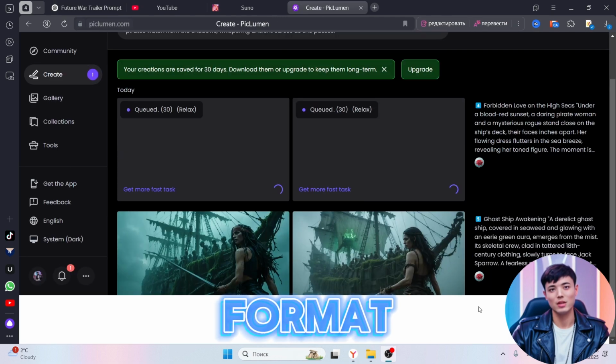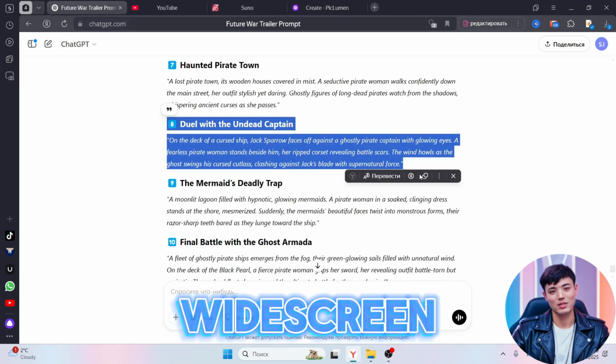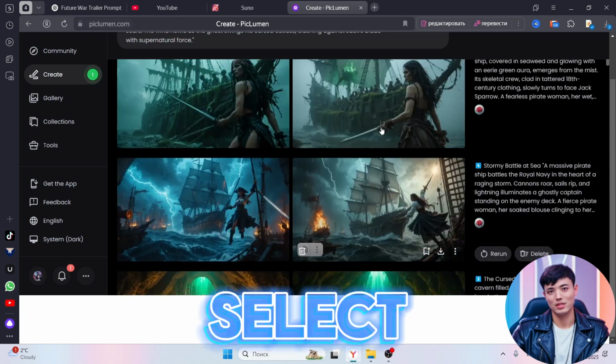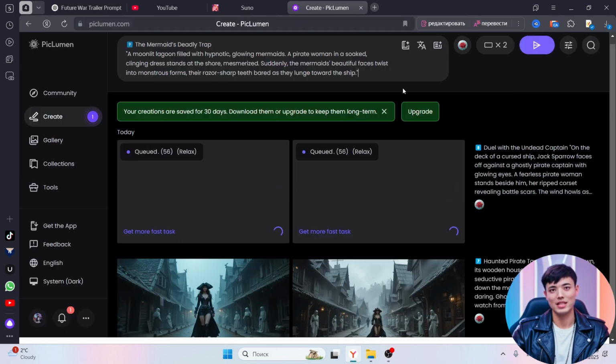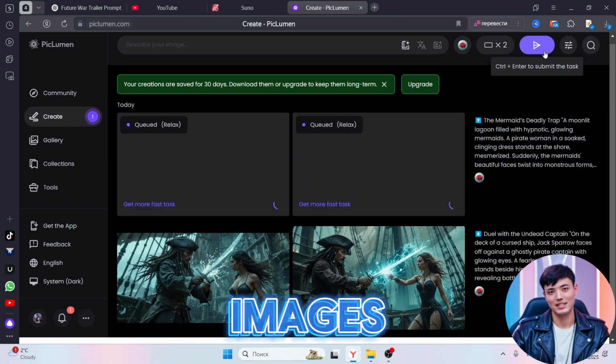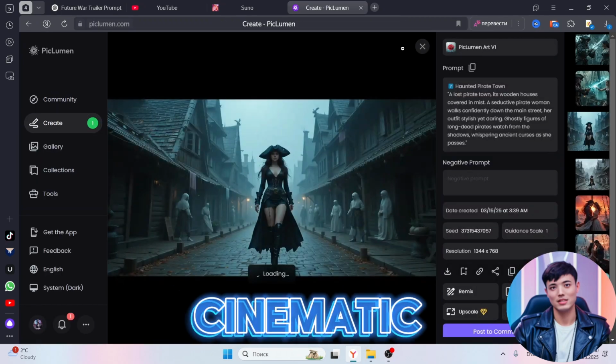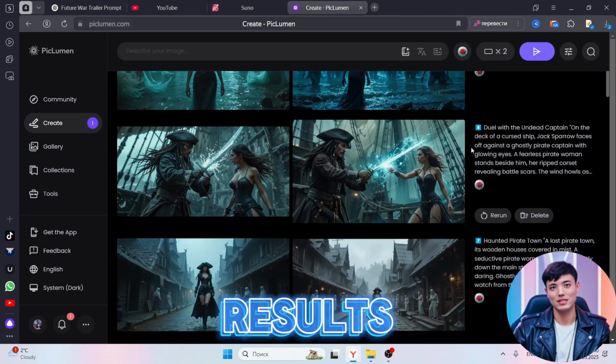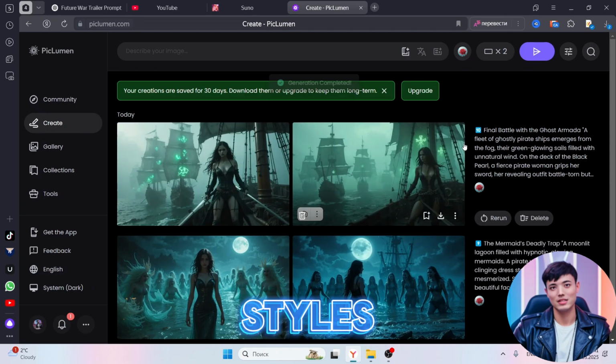4. Set the image format to 16 by 9 widescreen. 5. Generate and select 2 images for the trailer. 6. Download your images. Pro tip: use cinematic prompts for high-quality results. Choose realistic or 3D styles.